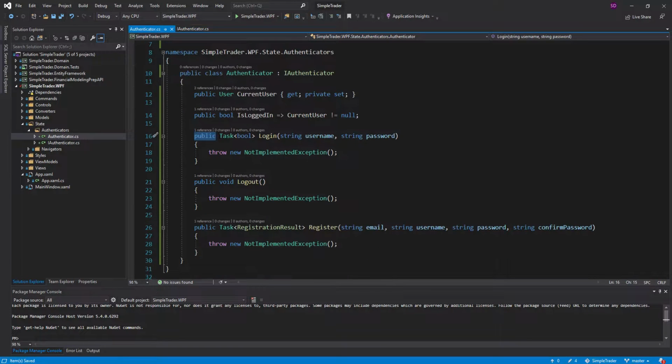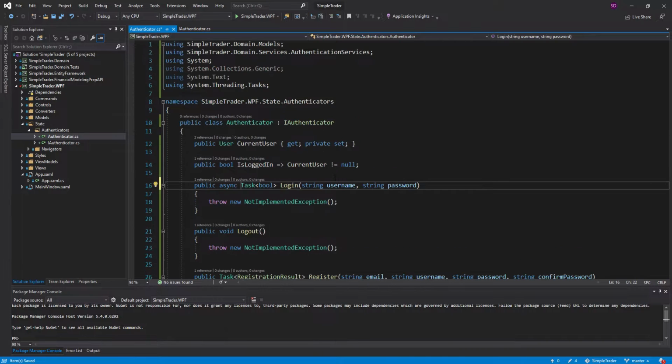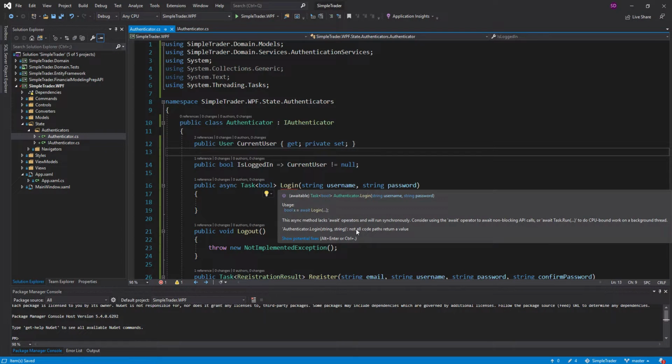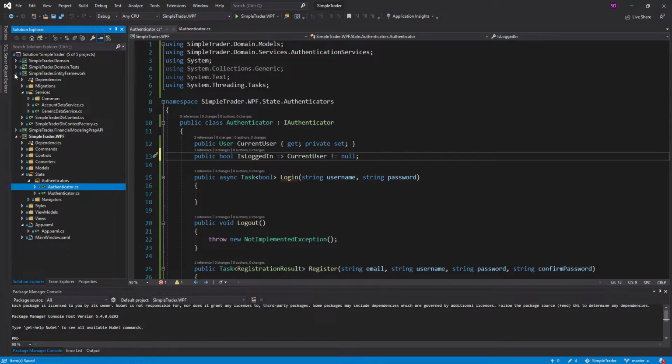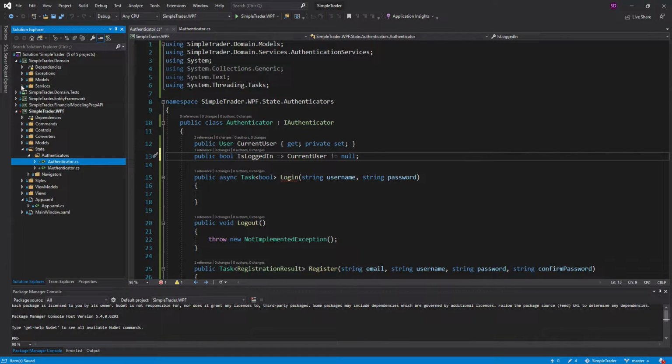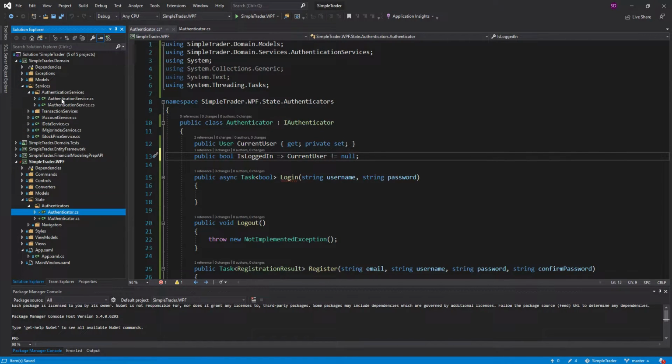Okay. So now we just have to implement the rest of these methods. We have login, and we're really not going to do much here because we are going to delegate that to our authentication service. Let's go ahead and actually bring that up. I think that's actually in our domain layer, authentication services.